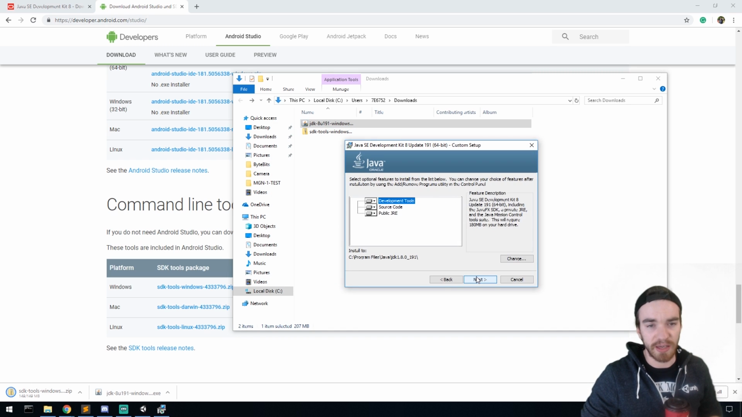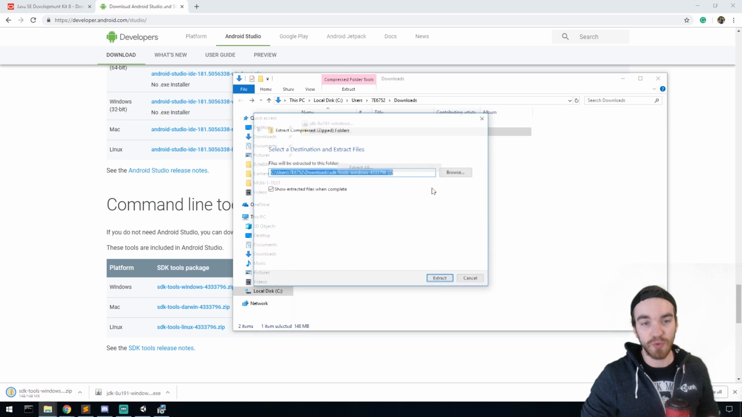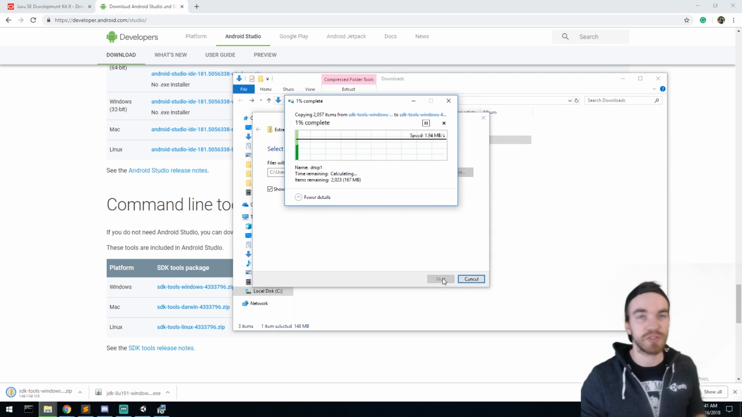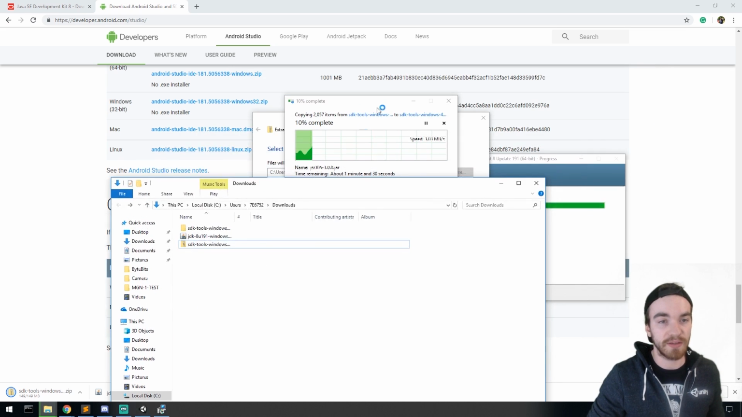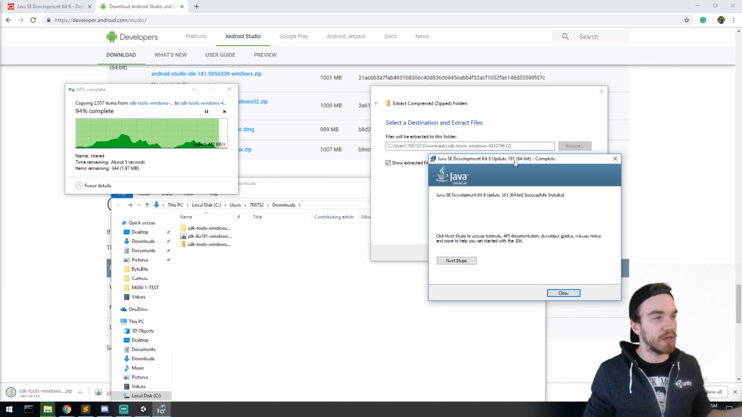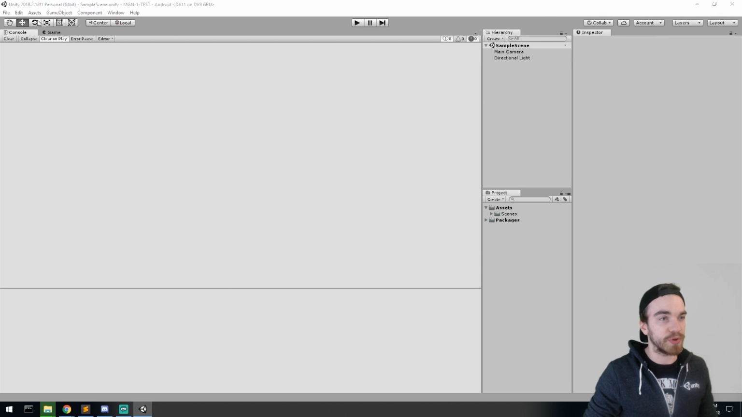I'm just gonna make sure I click on next. I don't need to change any settings in Java. Now my SDK tool is done, so just install both of these things in parallel. You're gonna need to extract the SDK. Okay, at one point Java is gonna be done installing. Just hit close. You can go in Unity at this point.